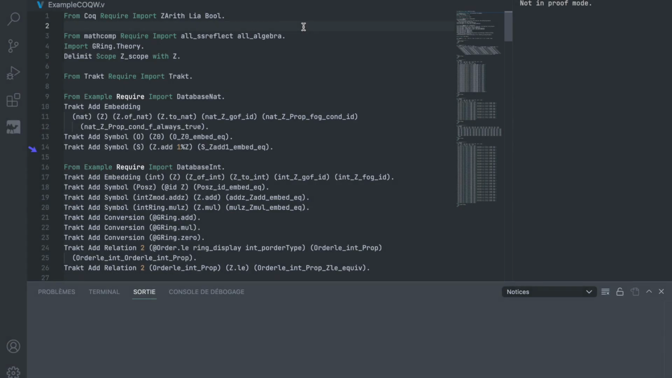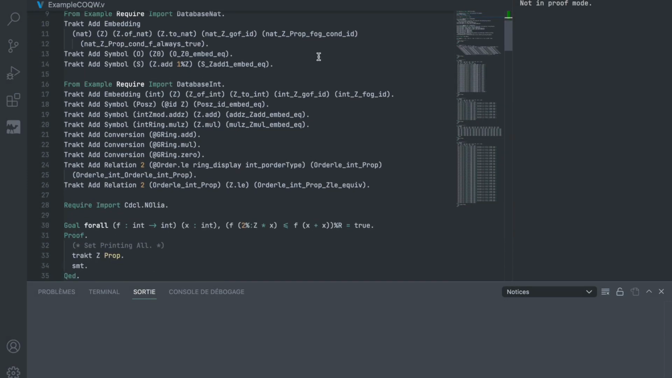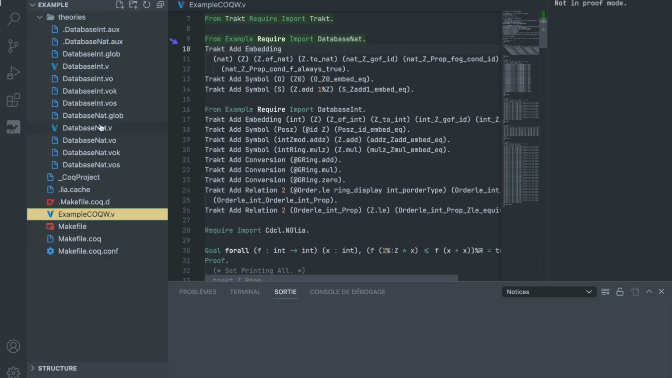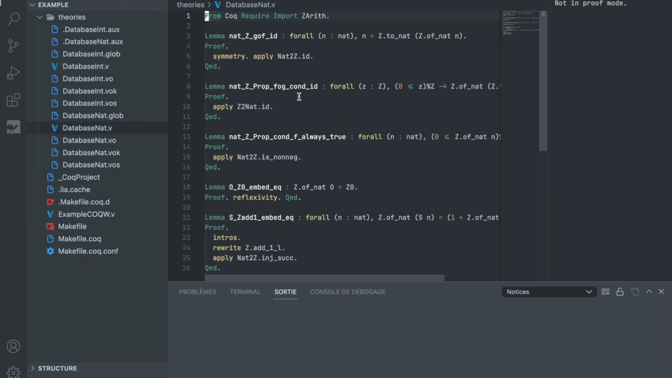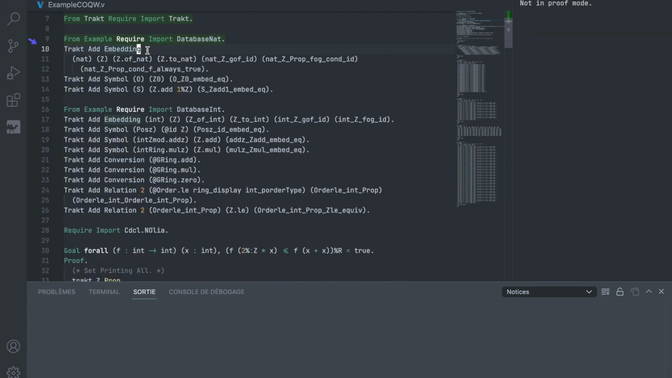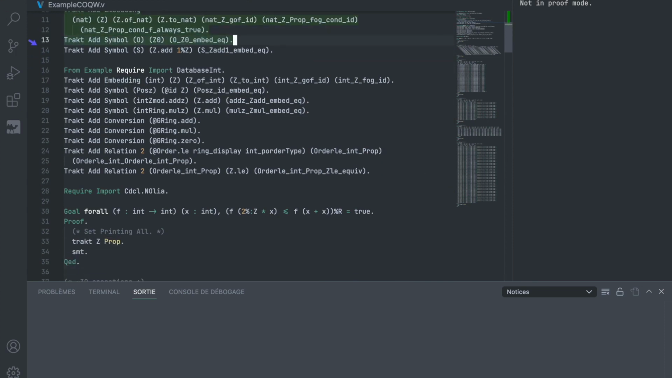Now let's head to the demo. Here's the example file. First we include the target theory, then the source theory, then we can include Trakt, then some proofs here on that. They are not very interesting, it's just what I showed in the slides but done for real. We can add the embedding between nat and Z, then 0, then S. Now we're able to preprocess constants on natural numbers.